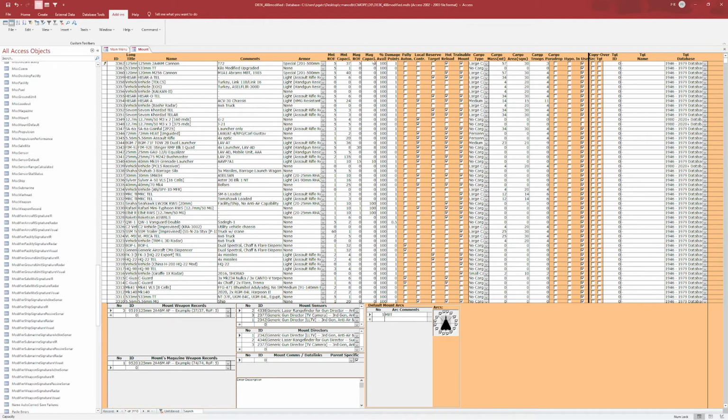Now, if we wanted to make a magazine just for this weapon, separate from its normal mount capacity, we could dial that value in here. But in our particular case, we've actually added it directly to the mount.